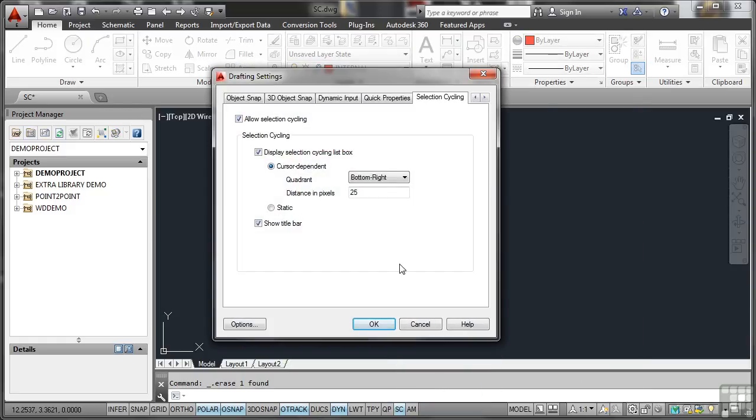You'll notice not much, but they're useful. Allow selection cycling, obviously. Display selection cycling list box. Yes, you always want that to display. You want it to be cursor dependent as well, so it's close to the object you've selected. In this case, the distance in pixels is 25, whereas the quick properties was 50, but that's because it's a bigger box on the screen. It takes up more space. The selection cycling is much smaller. And you want to show the title bar of the selection cycling so that you know what it is that's popping up on the screen. Later on, you might want to turn that off. I'll OK that. All those settings are fine.